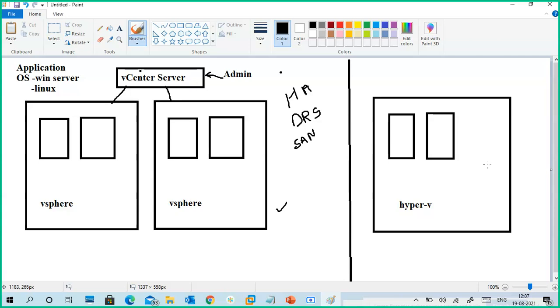Hyper-V is a Microsoft product. This is a VMware product. This belongs to the VMware organization, and this is a hypervisor. Hyper-V belongs to Microsoft.